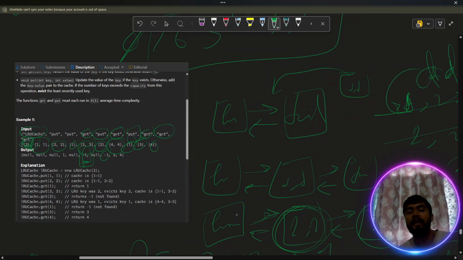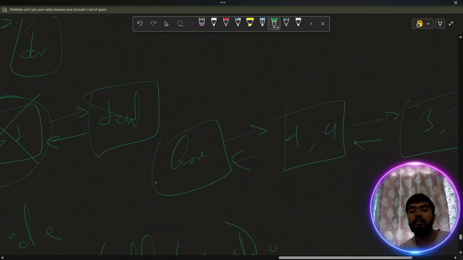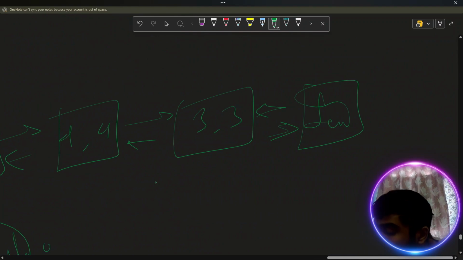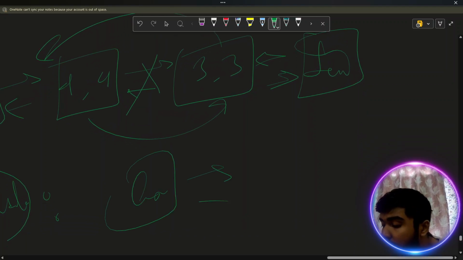Now I am just going to make the two transitions very quickly. So when we get a call for 3, you are going to put this 3 here, and this 4 is moved here, right? So my structure should be head, then my 3,3.